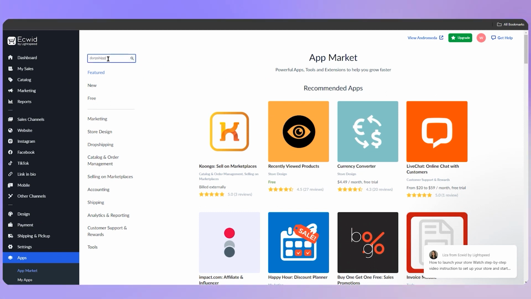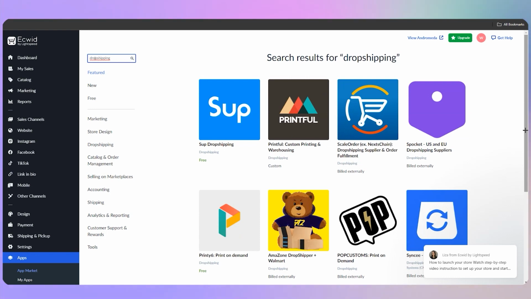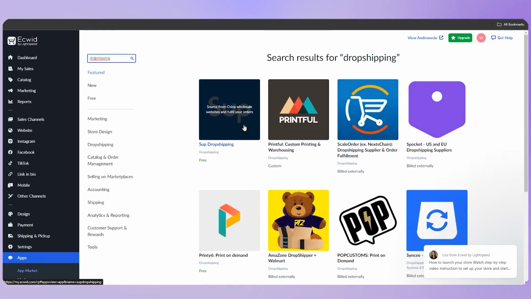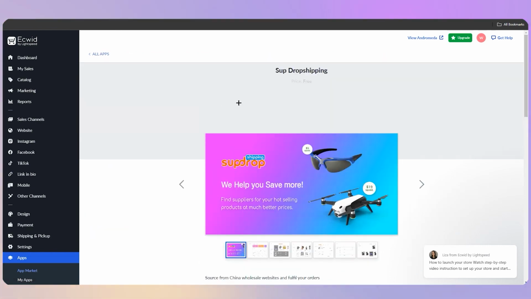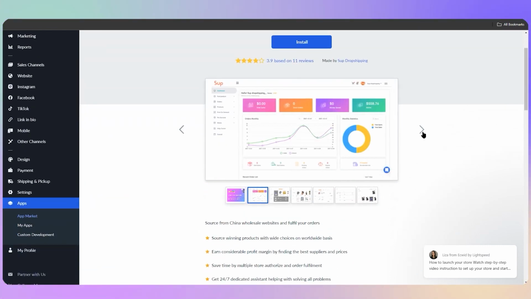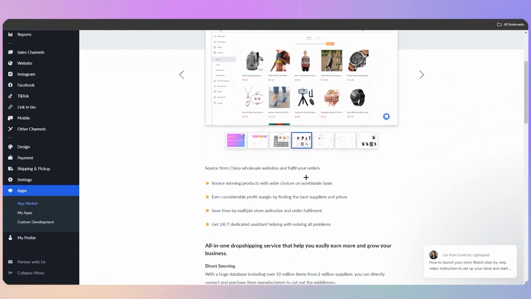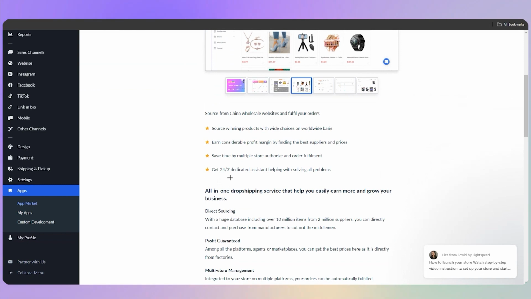So here we are going to search for an application called Supdropshipping, and I'm just going to write dropshipping so you will see how many dropshipping applications are out there. So you can see we have Printful and Scale Order, a lot out there, but the first one is Supdropshipping. This is the China wholesale website, and as you can see it will source you from there, and we can see the pictures, images, every single detail of what they are going to provide us. And you can see that they have a 24/7 dedicated assistant helping with solving problems. That means that if you are having any problem you can ask them anytime.